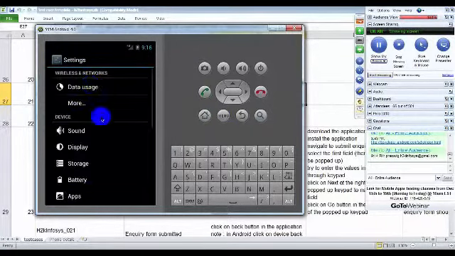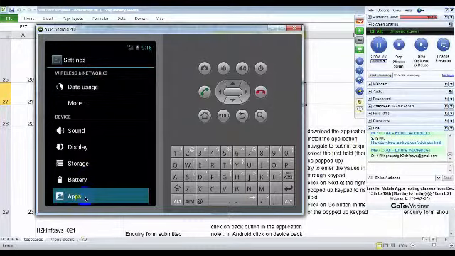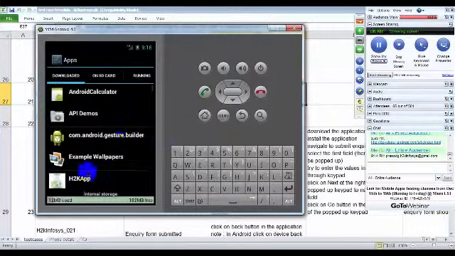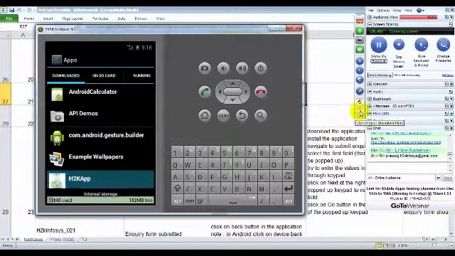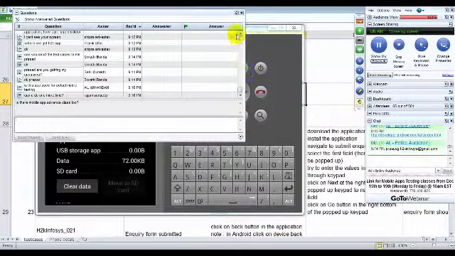Let me delete this application. Same thing: go to settings, apps, and delete it the way you would on your normal devices. I will be doing it in the same manner. Okay, Rajni, I will do it one more time.